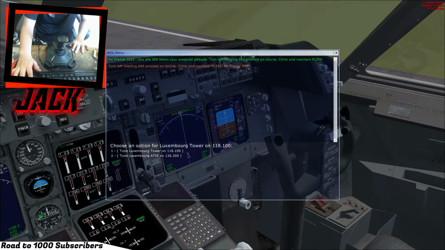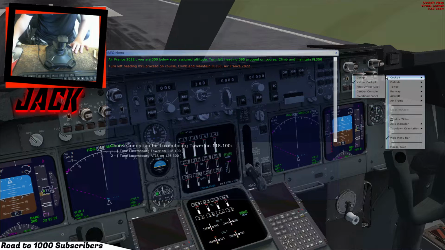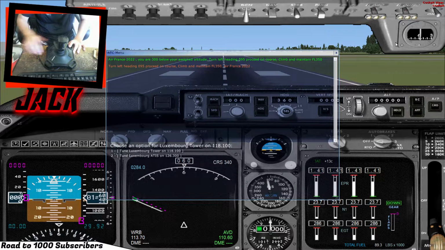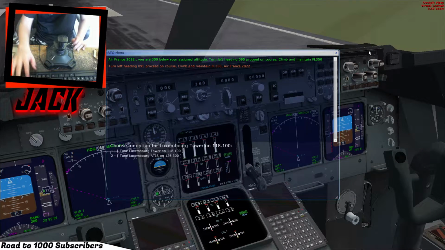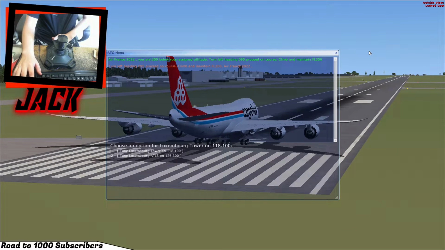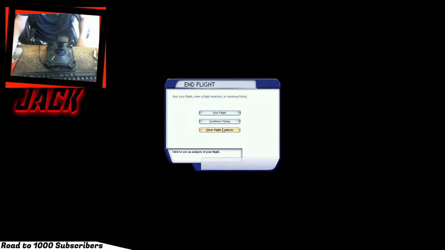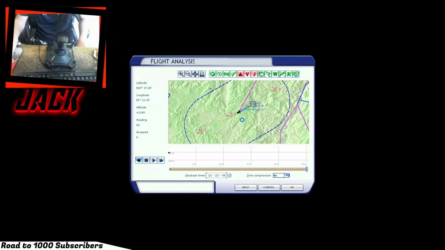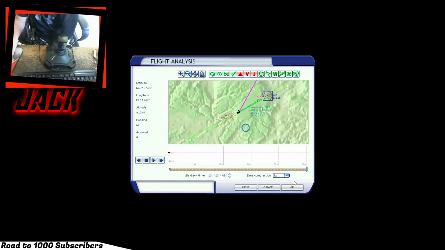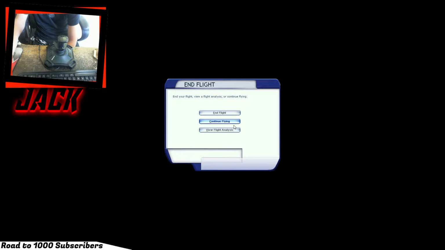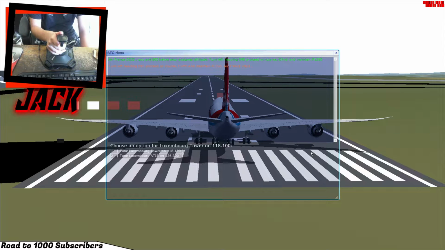So this is the cockpit of a 747-8, and you can get a 2D cockpit, which I don't really like. If you right-click cockpit, go to regular cockpit, you get this cockpit. I prefer the virtual cockpit. It just looks a lot better. Now if we click escape, you go to view flight analysis. You can see we are here in Luxembourg. If we click OK now, just go back, continue flying. This plane is really loud. I don't know if you guys can hear that or not.